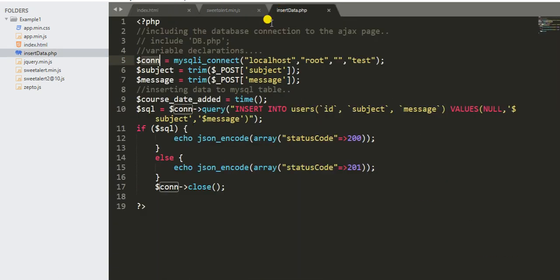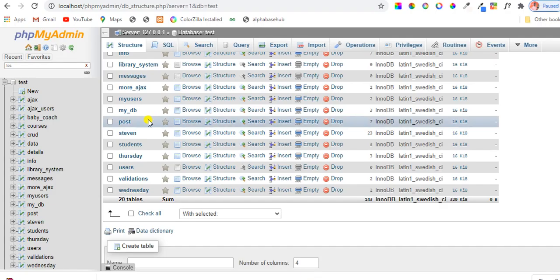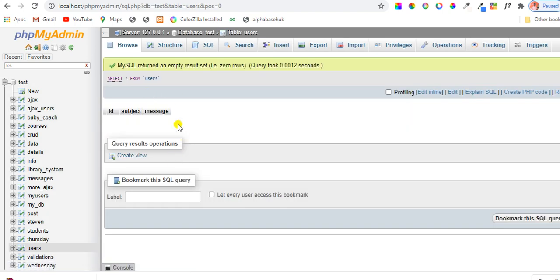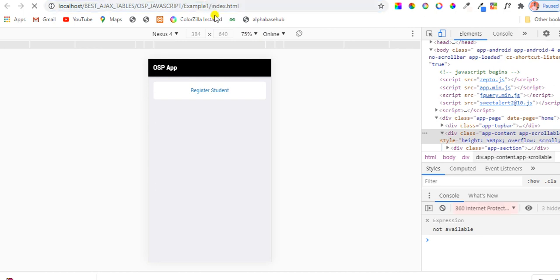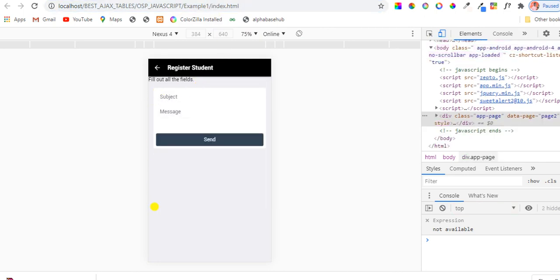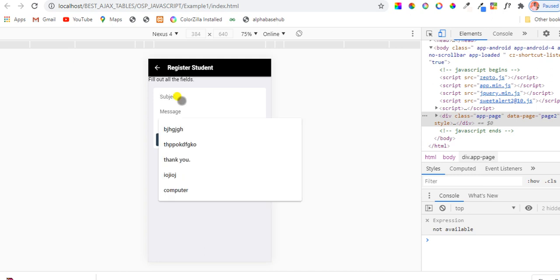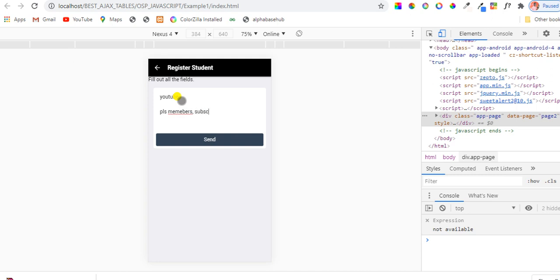I think I have something there called test users. So under test, under users, I have nothing there. But if I go in here to this application and I try to start something without typing anything, it says to simply fill all the fields. I added there a little bit of JavaScript to handle that. And if I put maybe YouTube, and maybe please members subscribe to my YouTube channel, maybe share and maybe like, things like that.